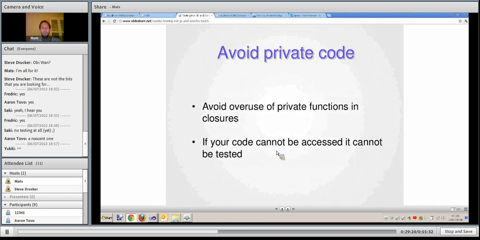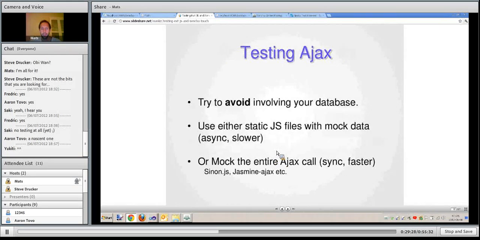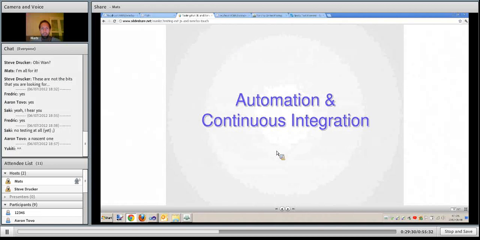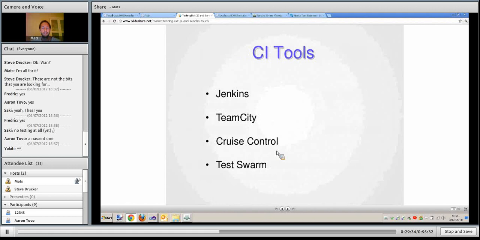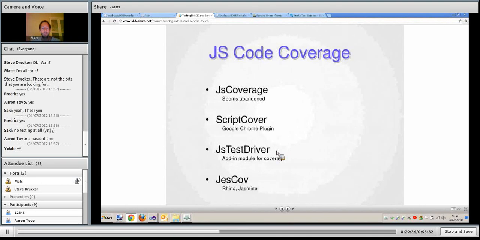Also avoid private code. If you cannot access your code, it will be hard to test, of course. Testing Ajax, we'll skip that for now. Automation I'll show you in a bit, so we'll skip these slides. CI tools, it's old. Let's see this.